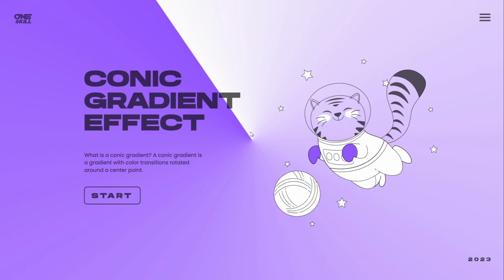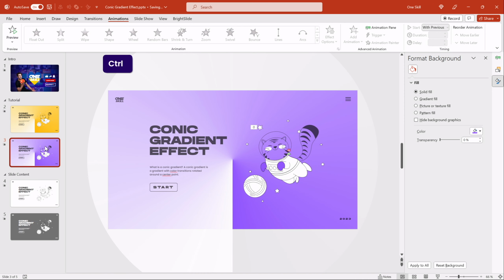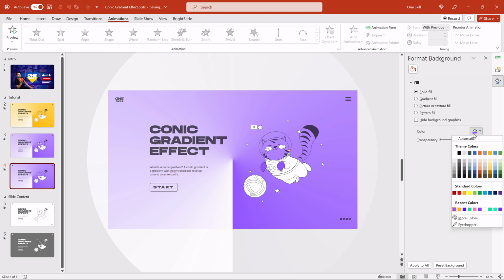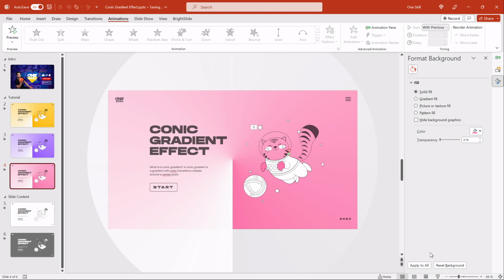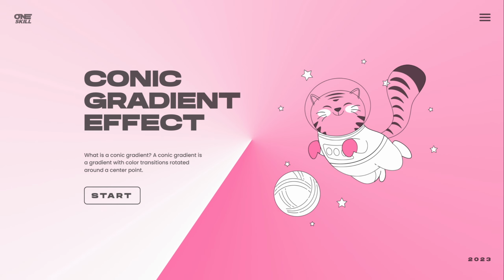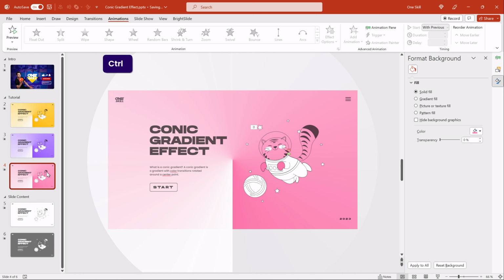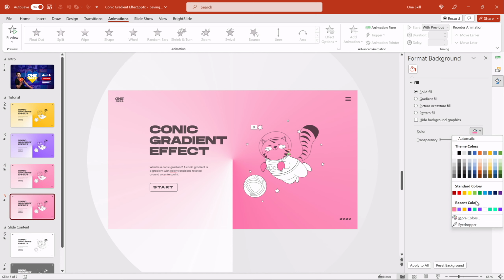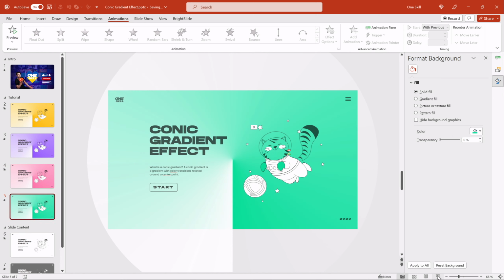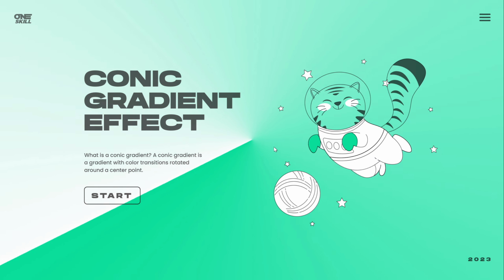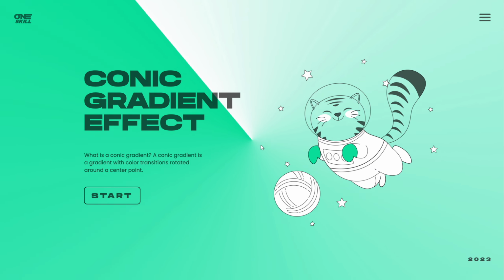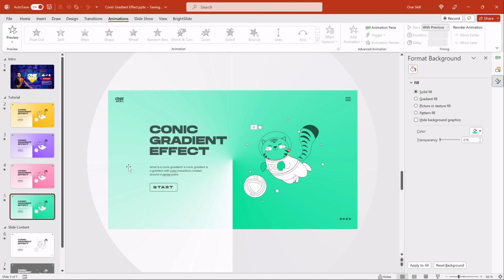That's awesome. And now you can see the flexibility of this gradient picture where we have chosen a completely white color on the left side and completely transparent white color on the right side when we were designing this picture in Figma. And now all we have to do is just choose a new background fill color for our slide. And this way we can create as many new and beautiful conic gradient effects as we want. Easy peasy, lemon squeezy.